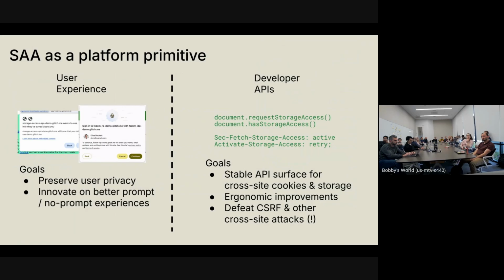And on the developer side, we want storage access to be this really stable API surface for continuing to use cross-site cookies and storage, right? We're doing a lot of deprecations, we're doing a lot of work that just changes things up for developers and makes their lives harder. So I think developing this really stable and ever improving API surface, as the second point hints at, hopefully buys us some credibility in delivering something that developers can rely on.